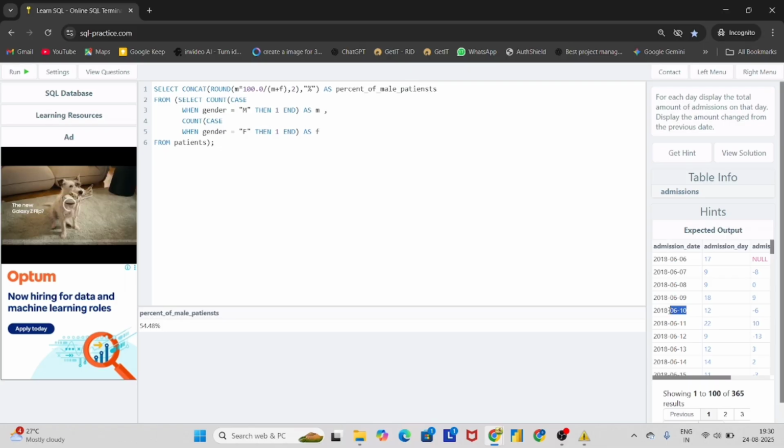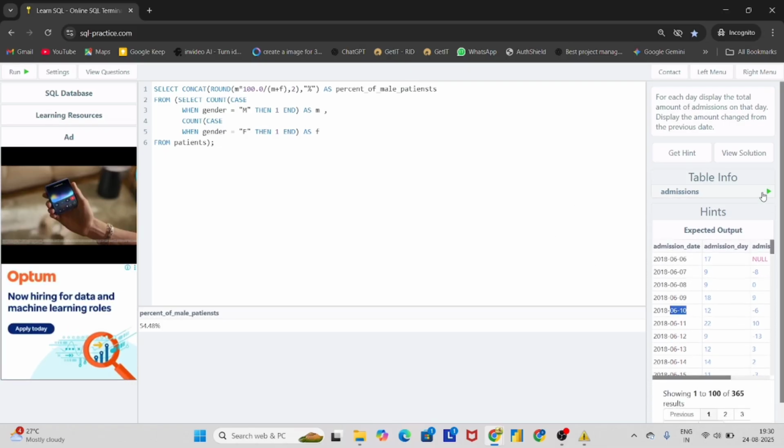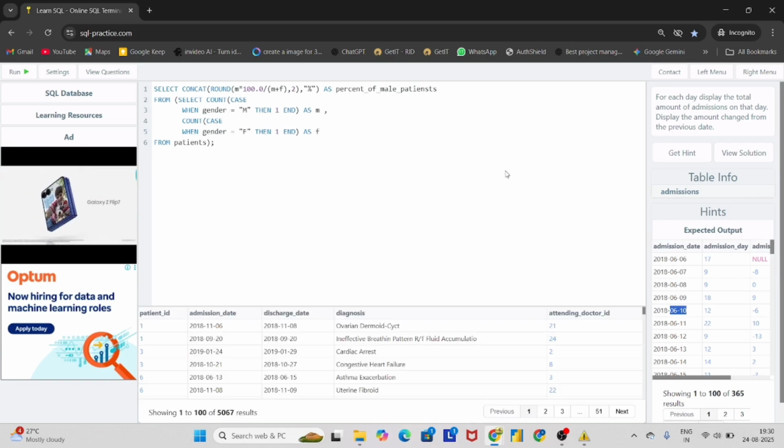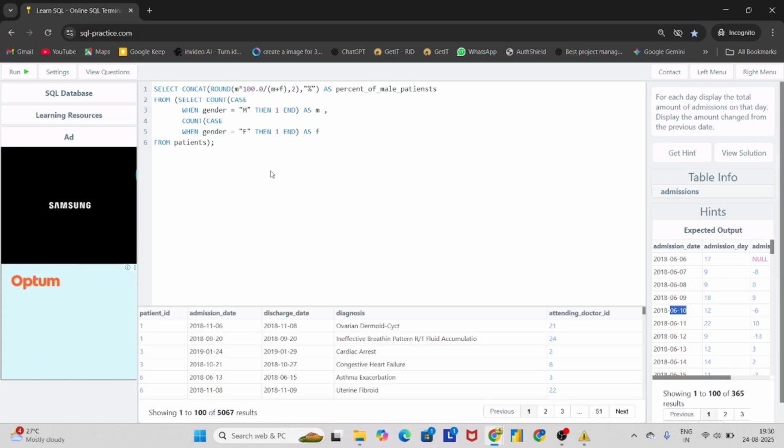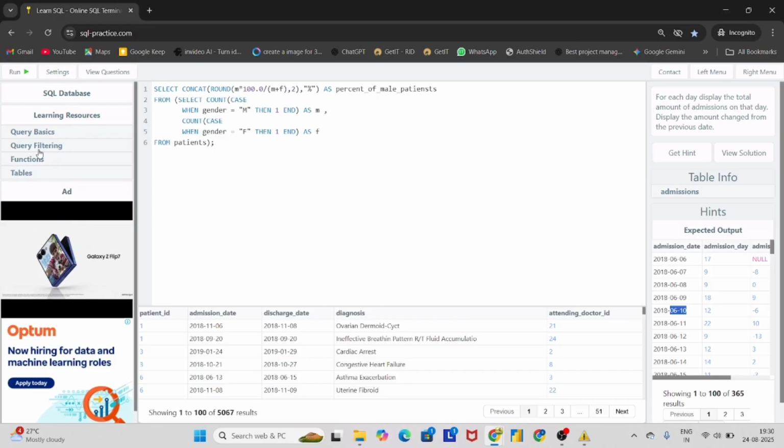They are talking about admission day. I think you got it. This is the new concept. We will use a window function. It's a little bit complex.